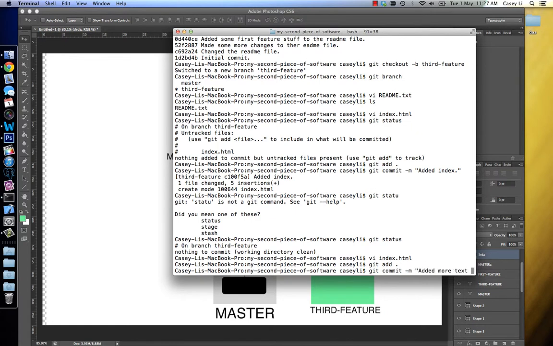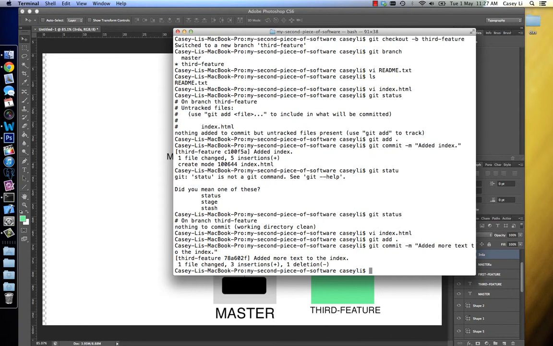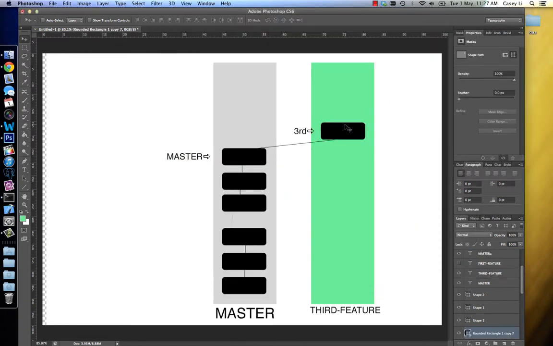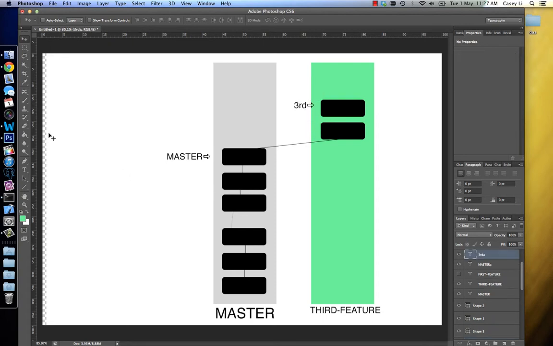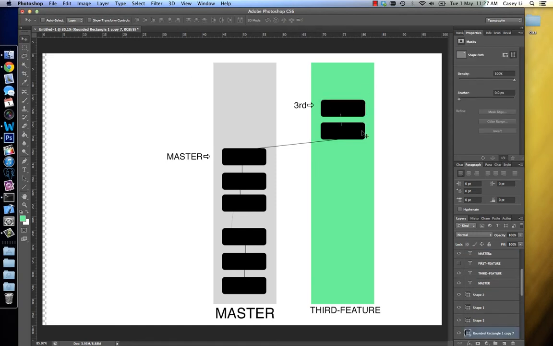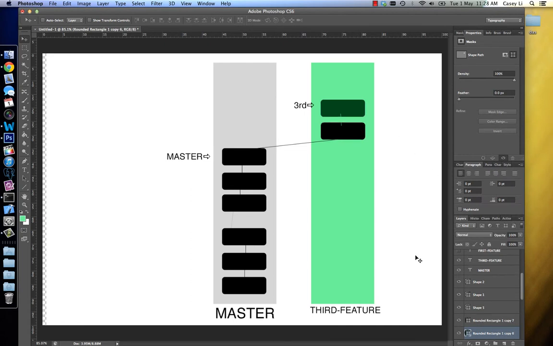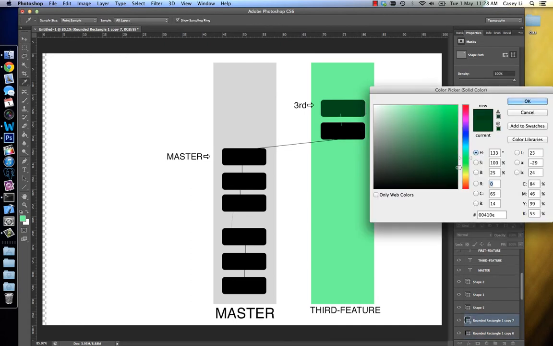Added more text to the index. All right. And so what we have there is we have another commit sitting up here. Nothing new so far, hopefully. Okay, now what I'm going to do for the demonstrations of this is I'm actually going to color these commits a different color, just so we can keep track of them, actually. So these are going to be green, just so we know where they kind of came from.